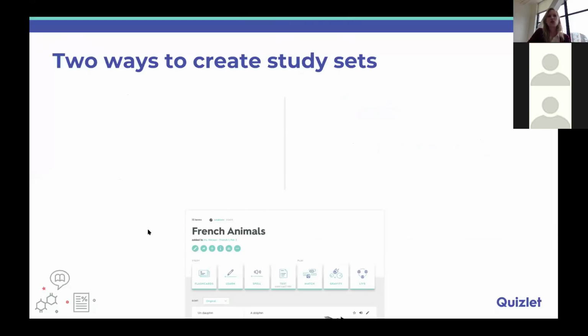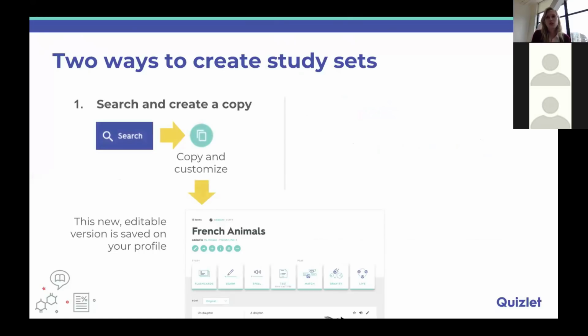Okay, so there's really two ways to create content on Quizlet. The first way is to search through Quizlet's database, and again, we have millions of study sets that are just ready for you to access and use. You can search, you can find something on your topic area, and if you feel like it's not quite perfect, you want to make some changes, you can easily make a copy to customize that set. When you make a copy, this saves a version of that set on your profile that you can access easily anytime. You can continue to make edits, you can make additional copies. It's a really great way to do things, and we'll review this in a couple of minutes.